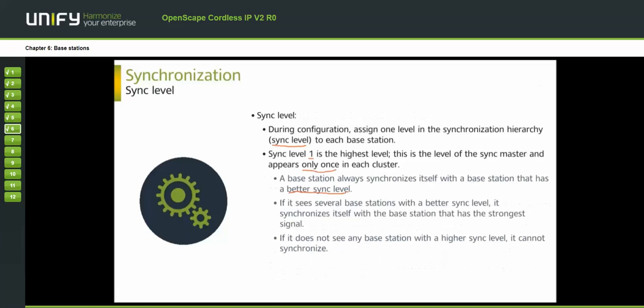And finally, the configuration of the system is simplified, as all base stations can be synchronized to one synchronization master, and they do not have to make complicated considerations regarding the overlap of DECT radio cells.